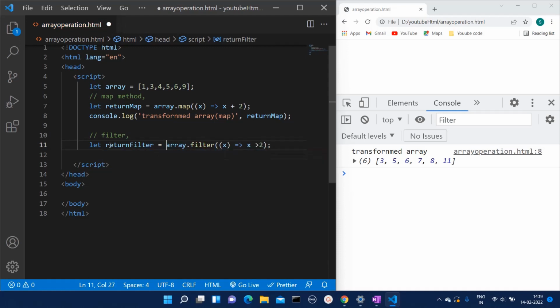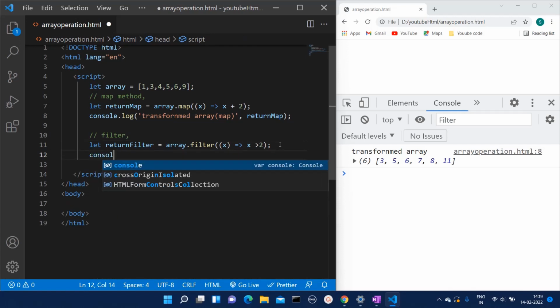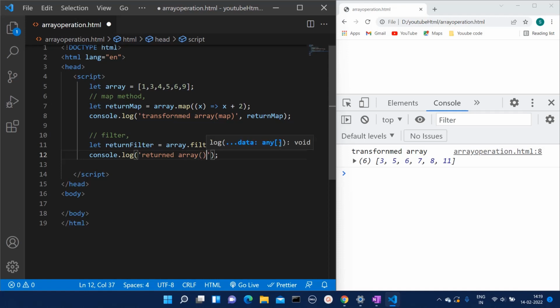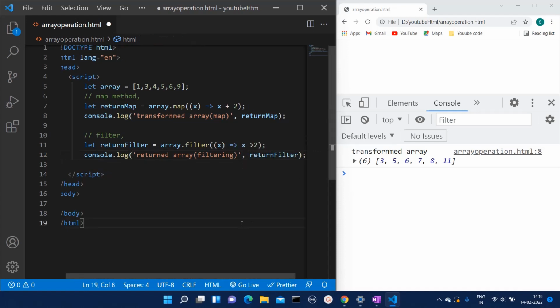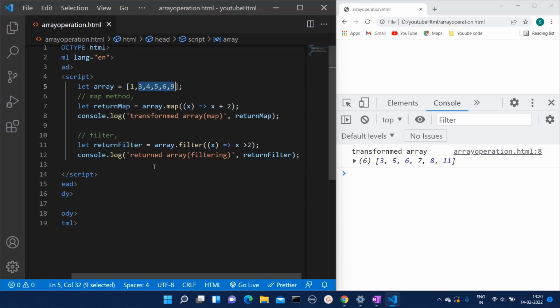For understanding, I am giving this kind of name. You can give any variable name you want. Console.log returned array, array after filtering. Okay, so now I'm going to print that value. It should return all the values which are greater than 2. So which values are greater than 2? These 3, 4, 5, 6, 7, 6, 9, all these are greater than 2.